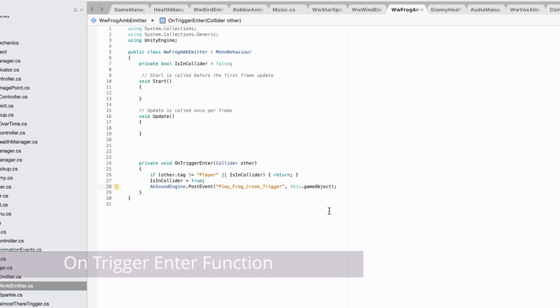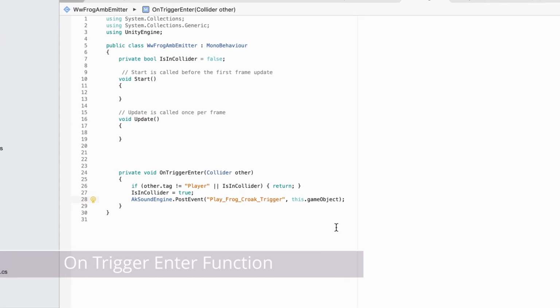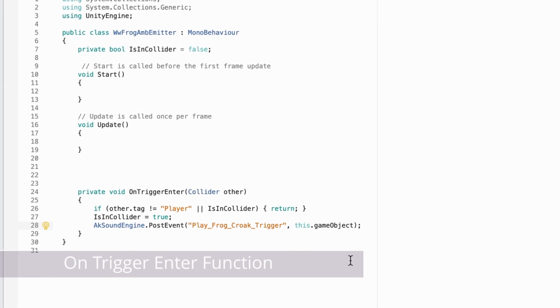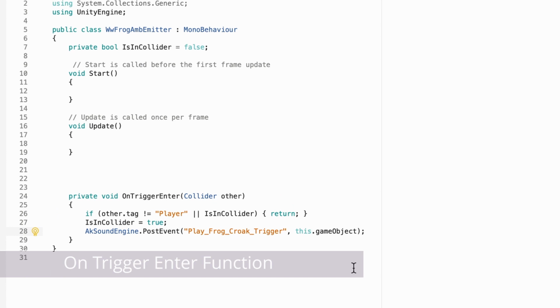At the start of the script, I declared a private bool statement that says isInCollider equals false. Then within the OnTriggerEnter function, I wrote a simple if statement that says if the object with the tag player enters the collider, then set the bool statement to be true and play the associated Wwise event.